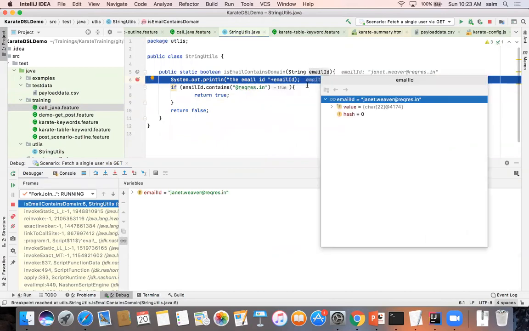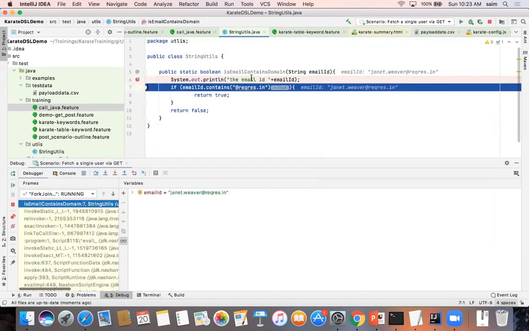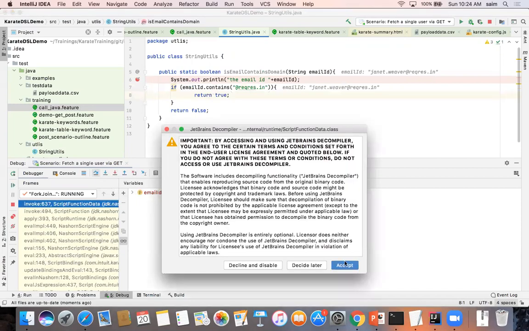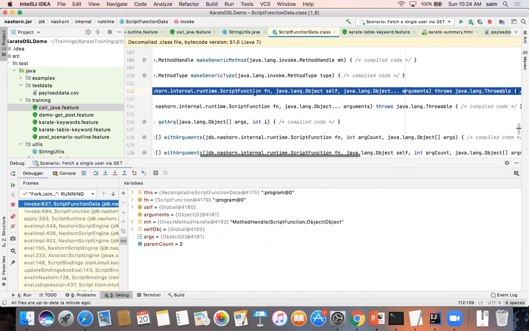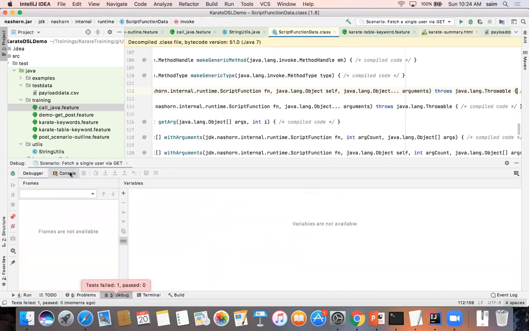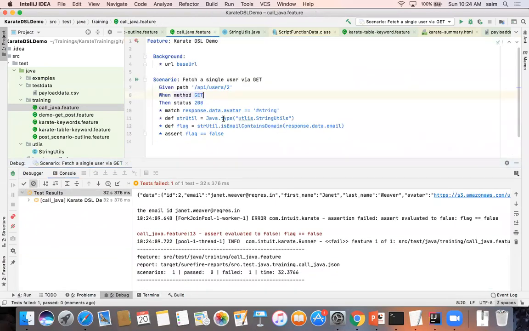Now you see the email, the same email, janet.weaver@request.reqrest.in, and that is what we can see at the debugger point, and you can start debugging and see how it works. Now you just step over, and we're saying the email contains reqrest.in, it says true, and we are done. And now I click on F9 because I don't want to get into further debugging this compiled code. I say resume program, and you go back and it says the test failed, because it is expecting true but we are sending false.